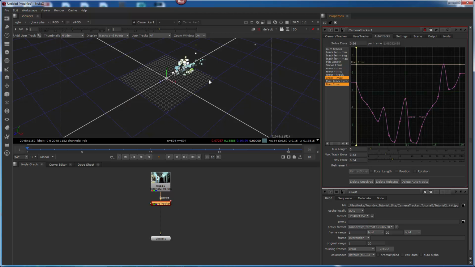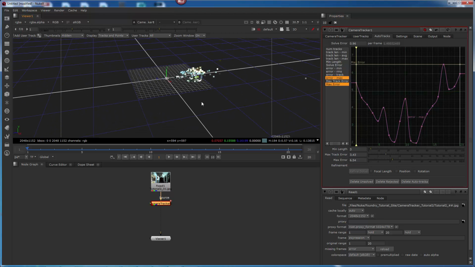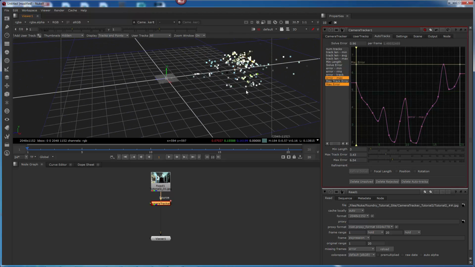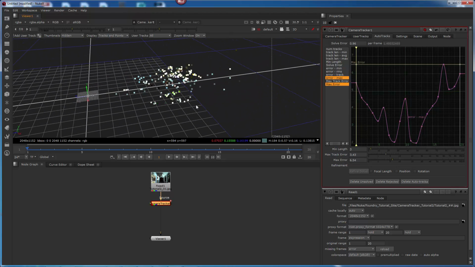I'll hit the tab key, and you guys are going to see that now I have a 3D scene. So I hold down the Alt button and right mouse button to dolly in, dolly out, because I set my navigation mode to Maya.